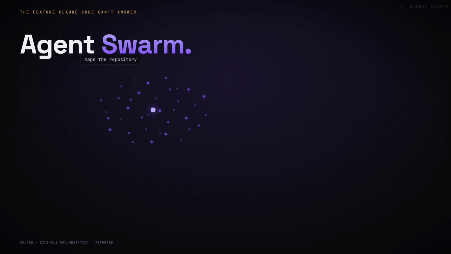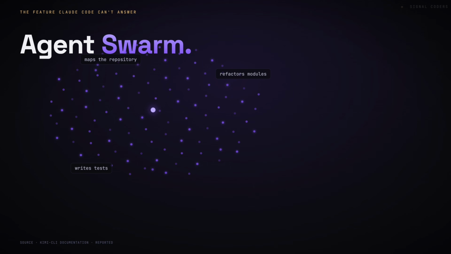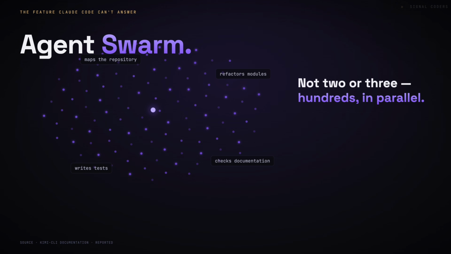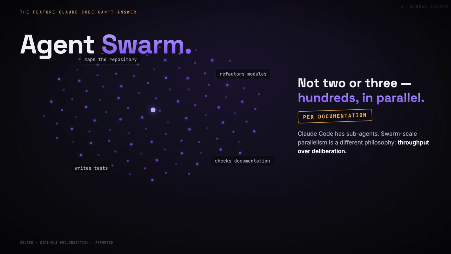Kimi Code CLI can coordinate parallel subagents, not 2 or 3, but by the documentation's account, hundreds working simultaneously on a decomposed task. One agent maps the repository, while others refactor separate modules, write tests, and check documentation in parallel. Claude Code has subagents too, but swarm-scale parallelism as the headline feature is a different philosophy. Throughput over deliberation. For large mechanical changes across big codebases, renames, migrations, test generation, that's precisely the shape of work where a swarm shines.